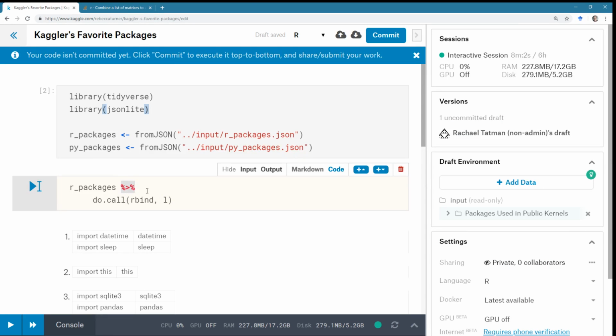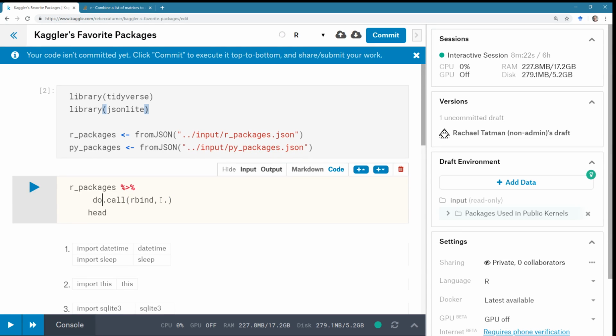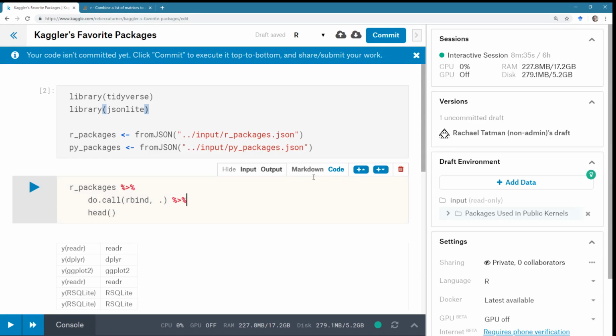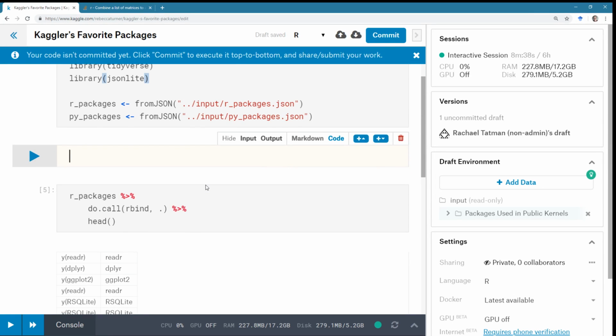So because I'm using a pipe, which is from magrittr, usually tidyverse functions assume that the thing that you would be inputting is going to be the first thing in the function call. If it is not, you can specify where you want that to be by using a period. So this should, famous last words, work. It's not going to work if I don't remember a pipe here. It worked.